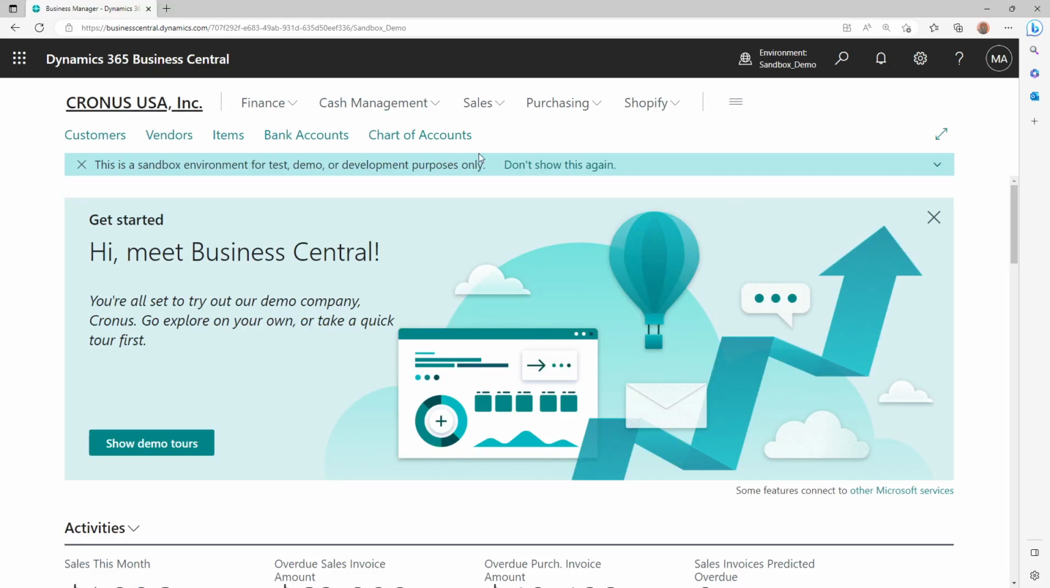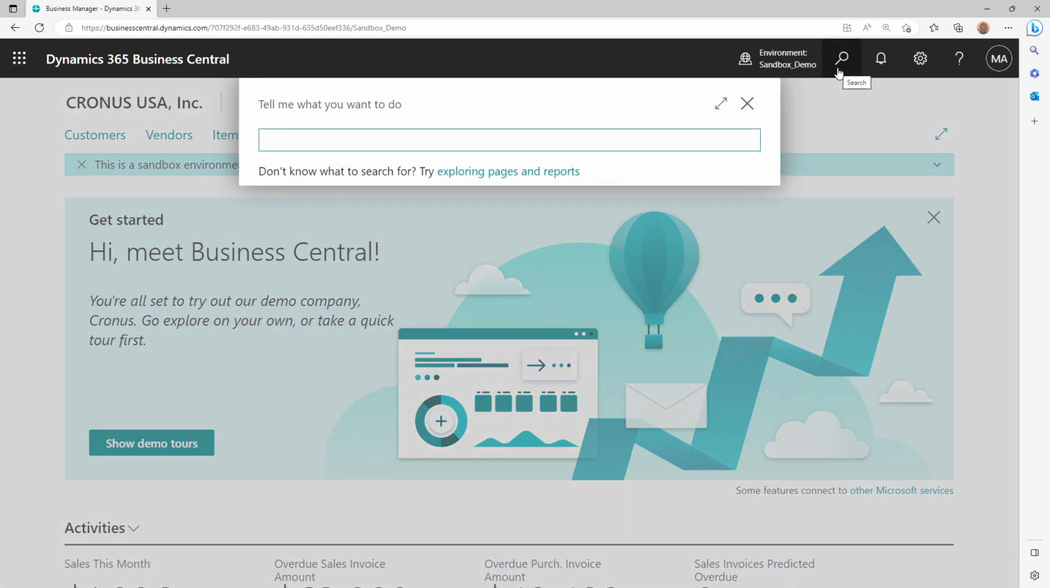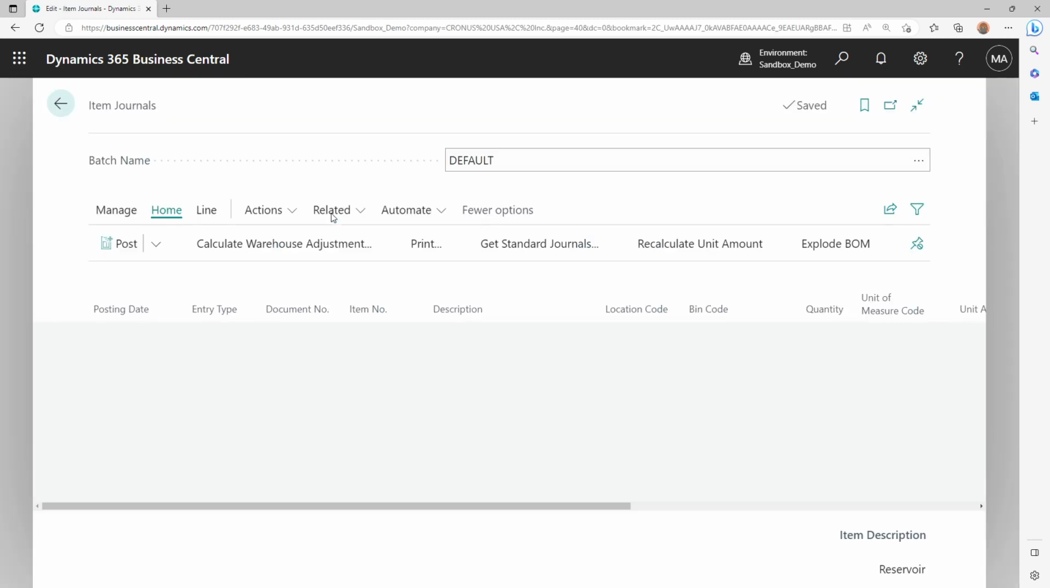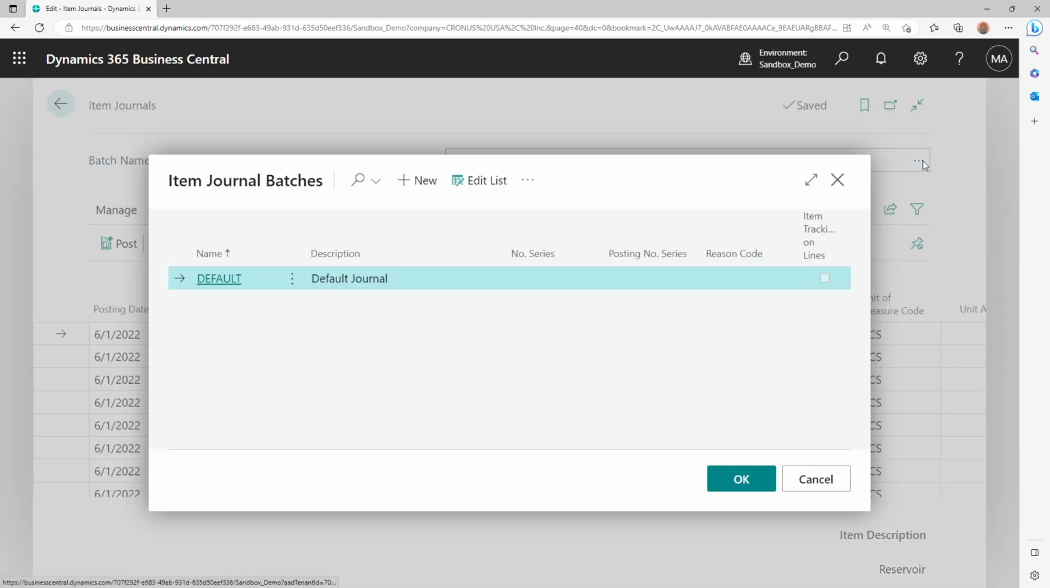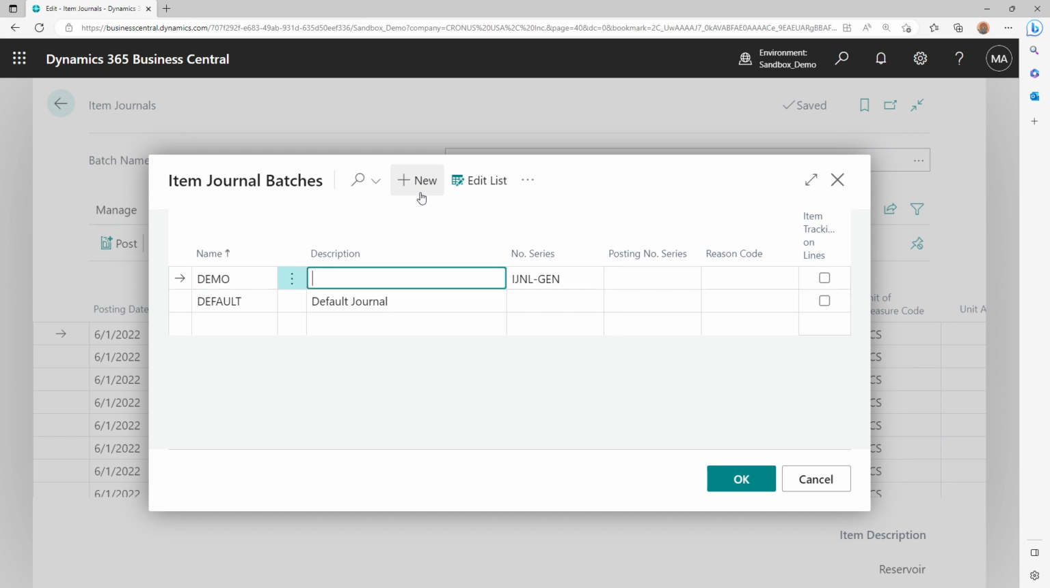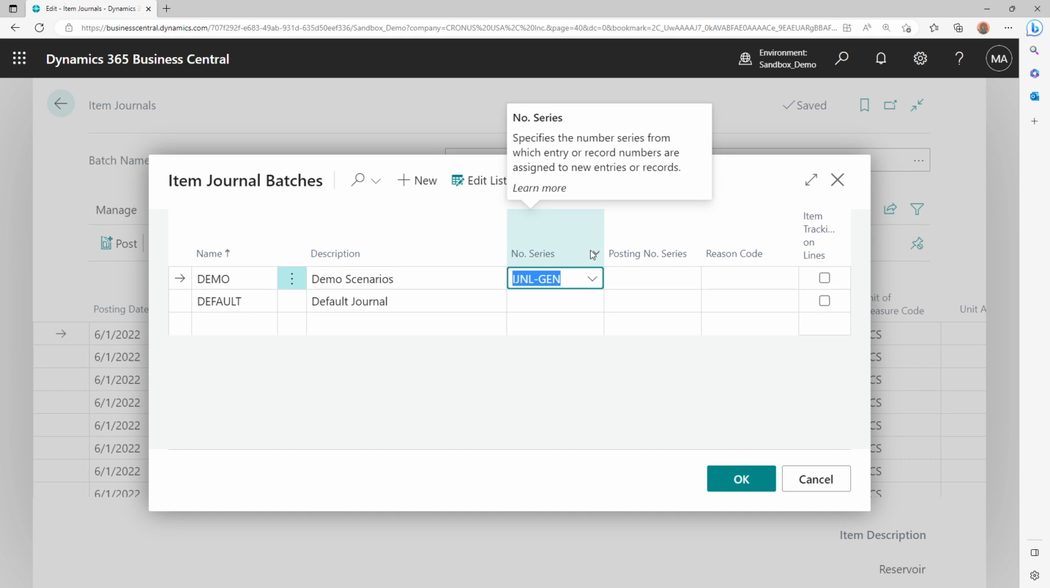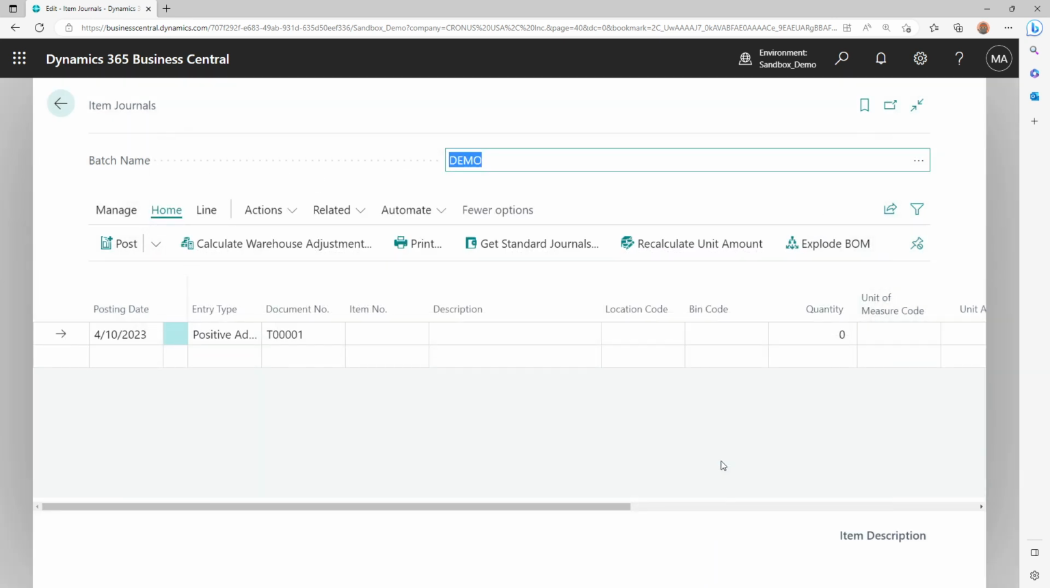So let me open my Business Central, and once I have it here, let's go into item journals. Once you are in item journal, there is already some data in the default one, so let me create a new batch and call it demo batch and demo scenarios. Okay, and I have a number series assigned. So this is only applicable to businesses where there is a number series assigned to the item journal batch.